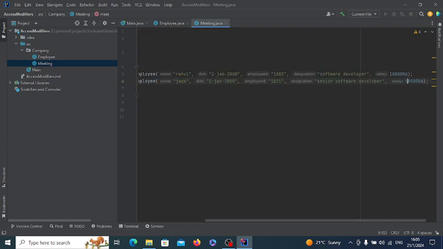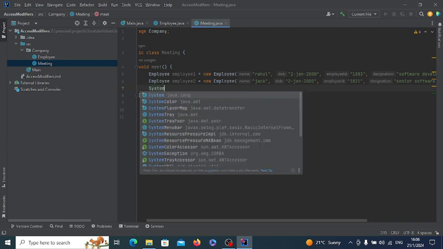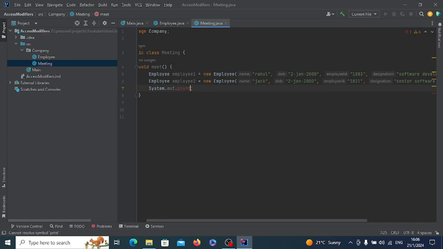and let's say the salary is 2 lakh per month. So now Jack and Rahul are chit chatting. Jack wants to know what is the salary of Rahul. Now, if Jack wants to know the salary of Rahul in the meeting, he will simply do this. He will simply try to access the salary of Rahul using Rahul.salary.